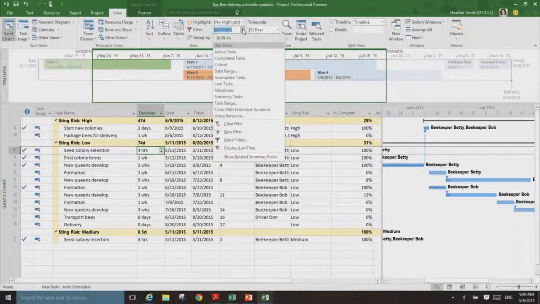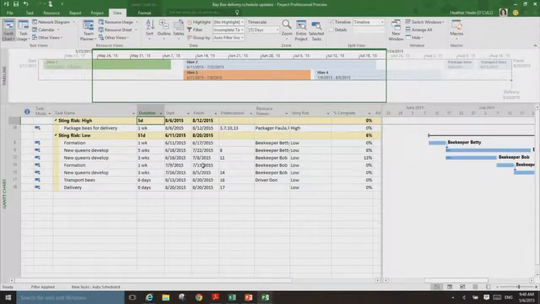So I mentioned how you could filter down here. We also have global filters that you can pair up with autofilter, and they're all here. And we have a bunch out of the box, or you can create your own for your custom scenarios. So if you want to see tasks that are greater than a week with a high sting risk, I could create a filter for that.